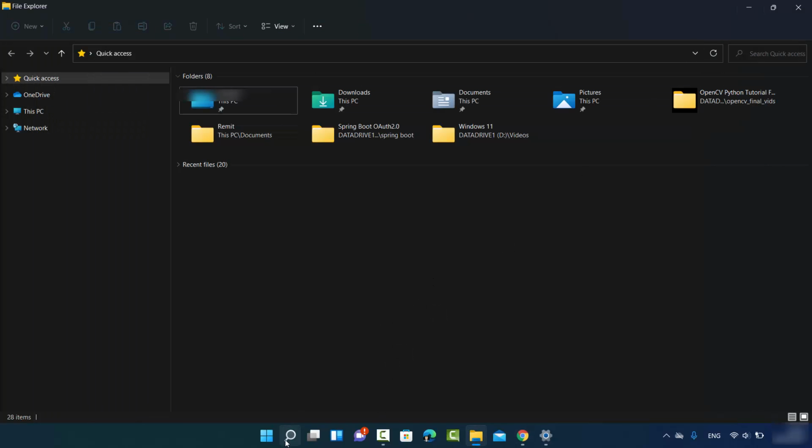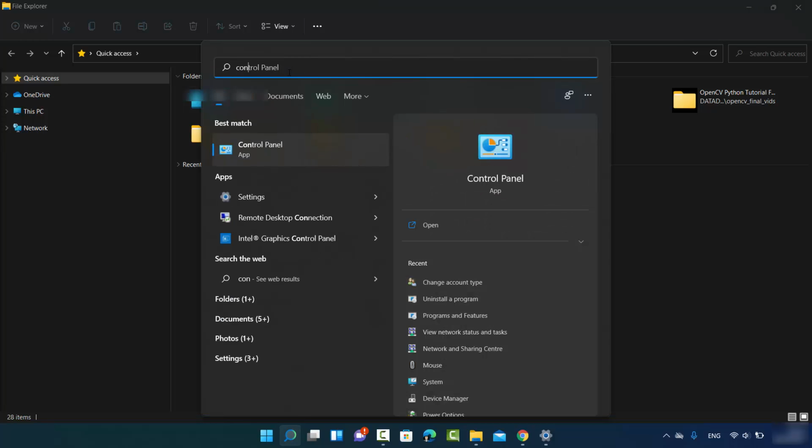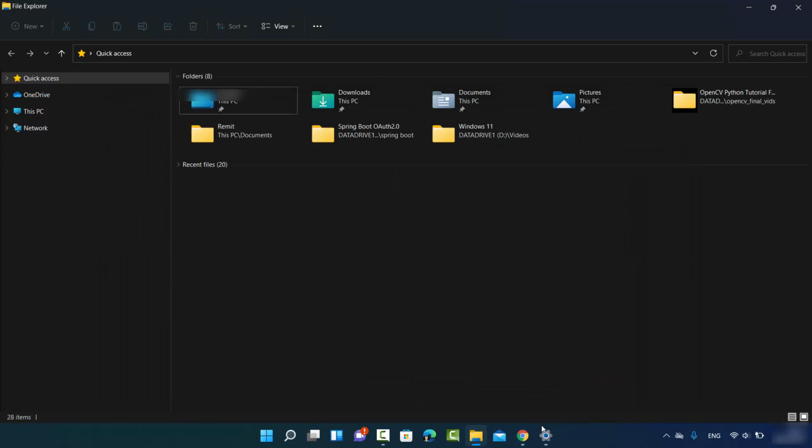Let's open some more apps from here. Let's say I want to open control panel. So you can see the top of the menu is in dark mode, but some core settings are not in the dark mode, right? So this is how you can change to dark mode.